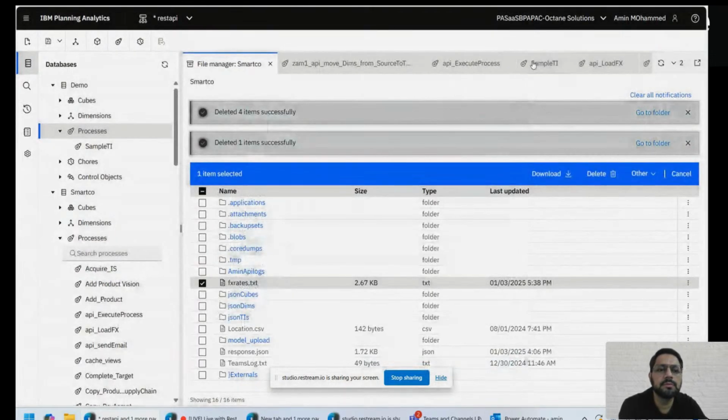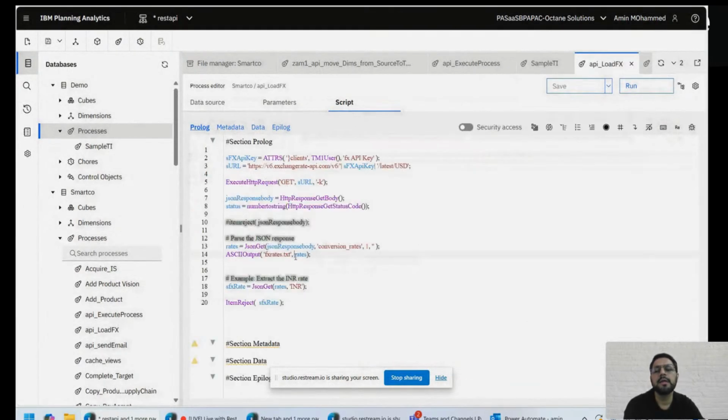So that's how you can easily use the execute HTTP request function to pull information from any website. In this case, I've just got the rates from this website, but any information that is available in the form of an API, you can get and use within your planning analytics application. So that's the third use case that I wanted to highlight, which was to load the data from websites online.